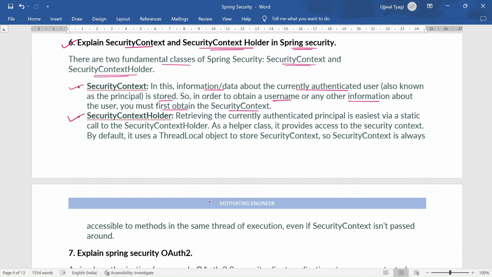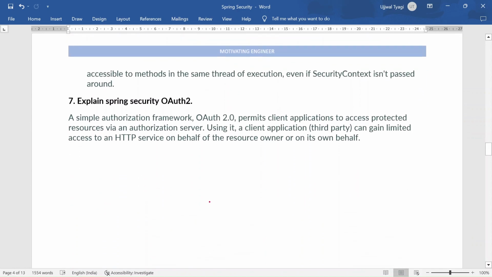Now next is Security Context Holder. Retrieving the currently authenticated principal is easiest via a static call to the Security Context Holder. As a helper class, it provides access to the security context. By default, it uses a thread local object to store the security context. So the security context is always accessible to methods in the same thread of execution. It is available in the same thread of execution even if the security context is not passed around. So that is the thing related to security context and security context holder.